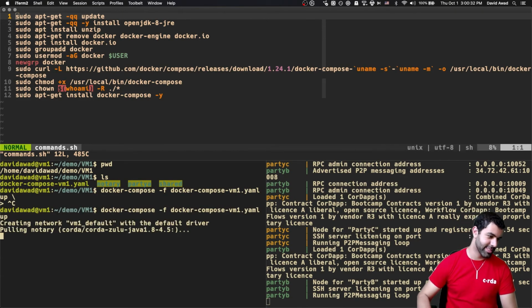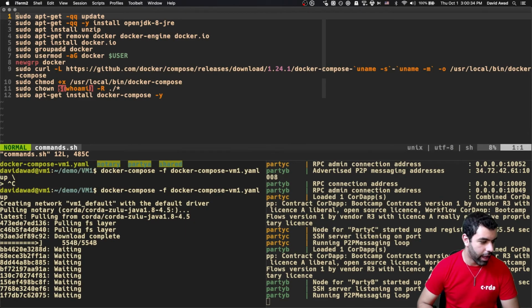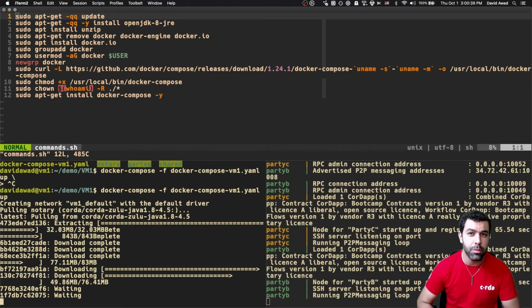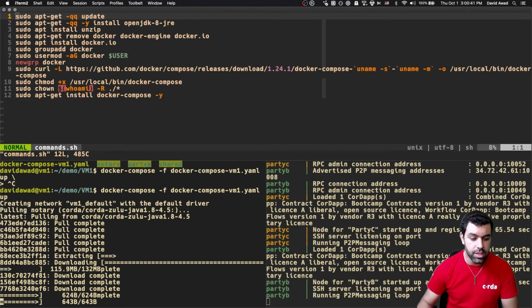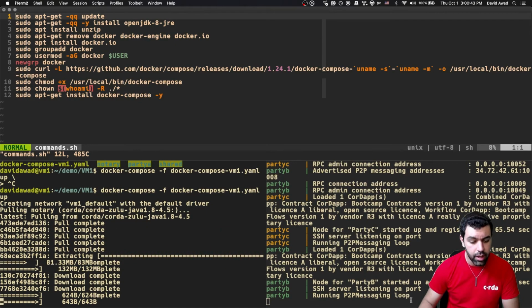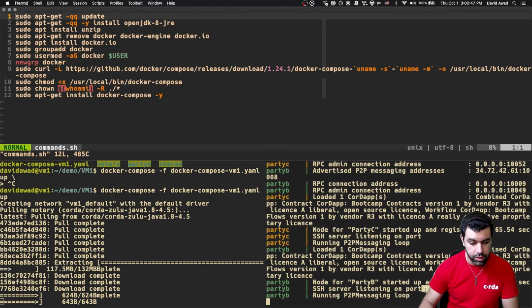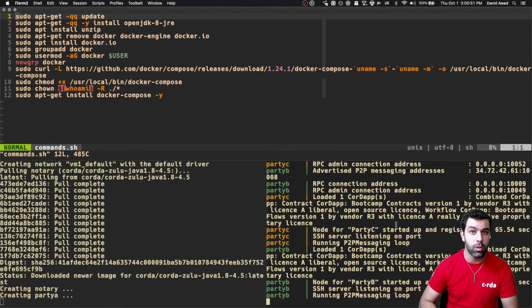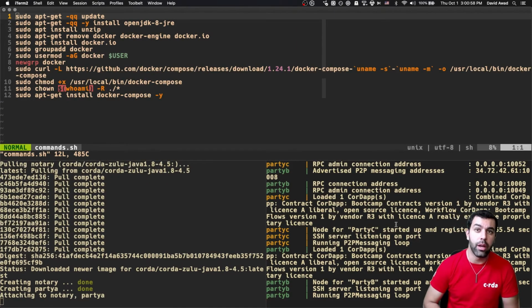When you hit enter, all of the file system layers and images will be pulled by Docker, and you should see something like what you see on the right here, where Party B and Party C are running with their specific ports. You'll see SSH server listening, etc. This will take a little bit, but you're going to want to do this for both the VM1 folder on VM1 and the VM2 folder on VM2. And once you've run those and you see Docker Compose running here, you should be all set.